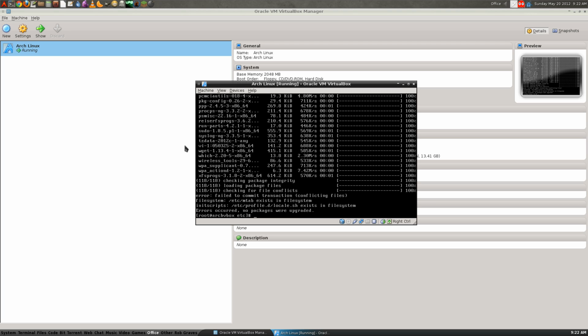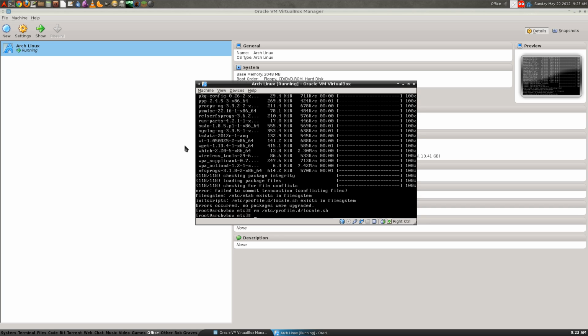And boom, here we go. We can see /etc/mtab exists in file system and /etc/profile.d/locale.sh exists in file system. So we're going to remove the locale one, rm /etc/profile.d/locale.sh. Yep, hit enter. And we could try to run that again, and it's going to fail because of mtab.